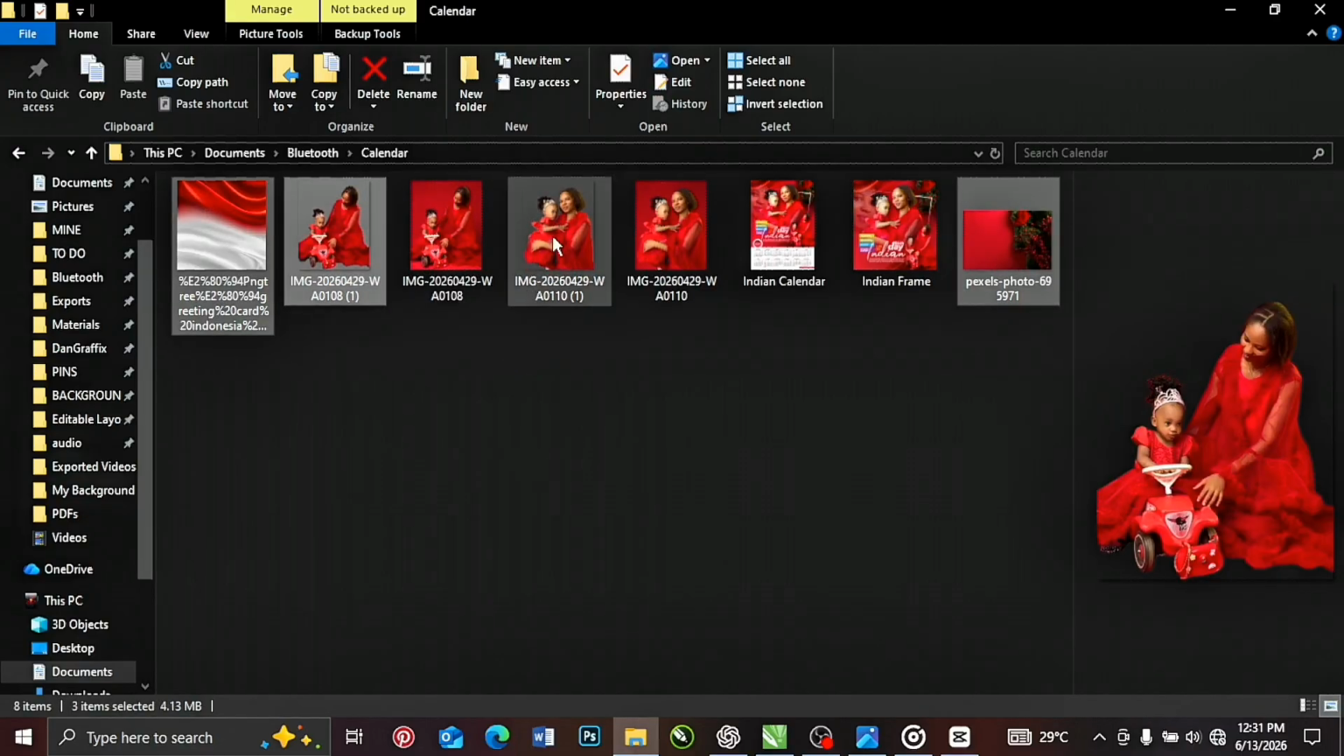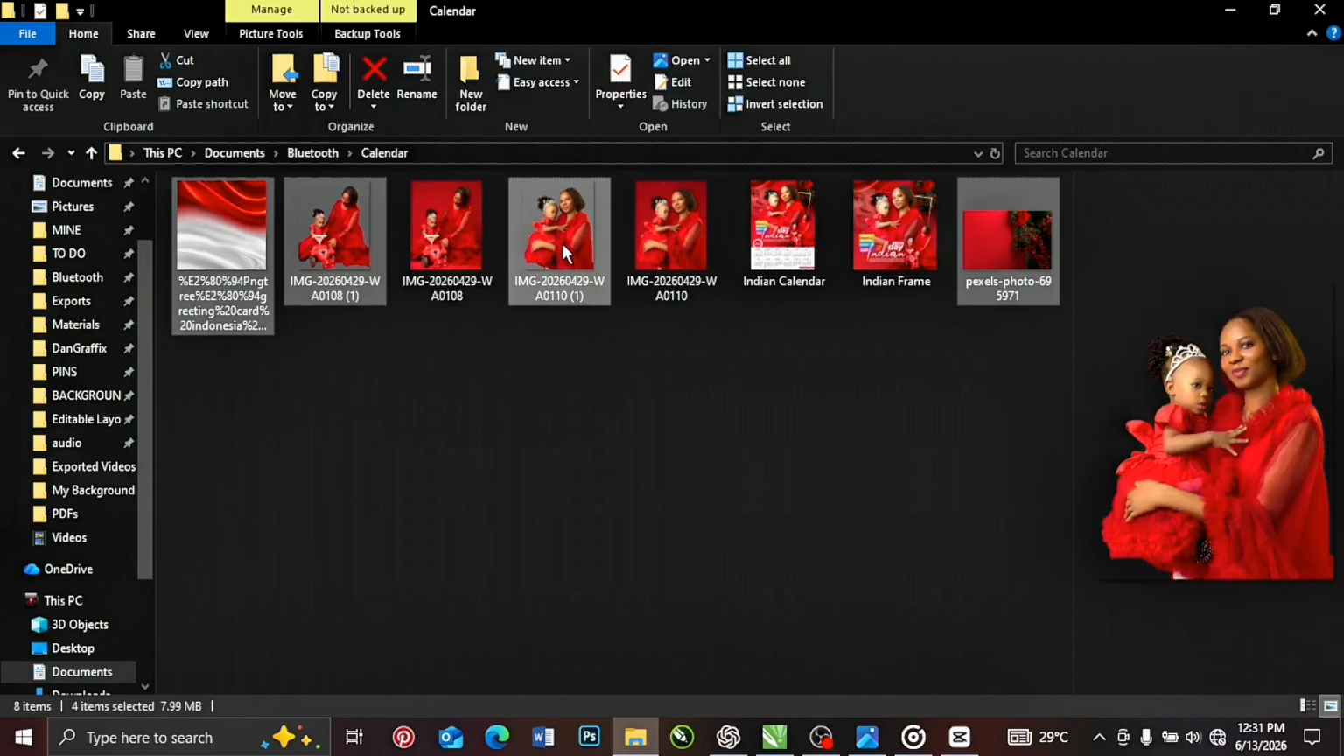These images, I removed the background using Photo Room. So if you want to learn how to use Photo Room, the tutorial is on my list.